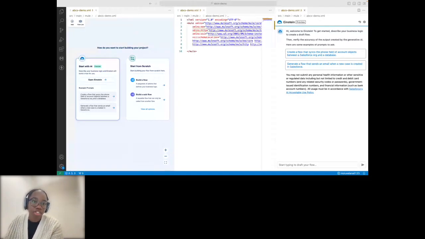suppose I'm working on a project, a simple file integration use case that reads account data from a CSV file and then creates them in Salesforce. And I'm not quite sure where to get started in building my actual flow. So by turning to Einstein, I can simply ask the prompt at the bottom of the window pane. So let me do so now.